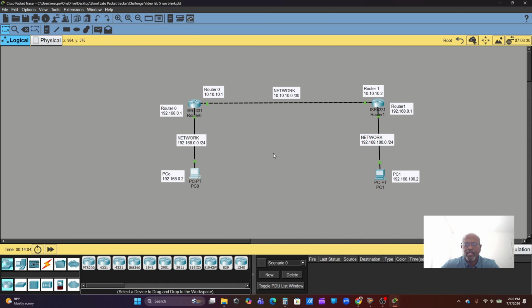So that's basically it for this week 4 project. We just demonstrated that PC0 can ping PC1 outside of its own network with static routing.